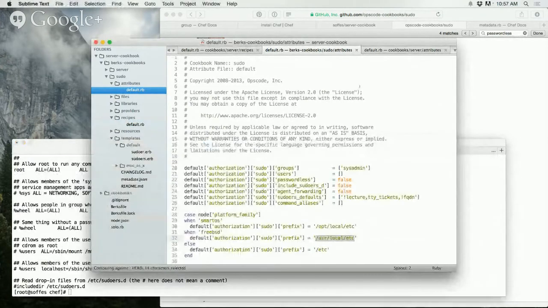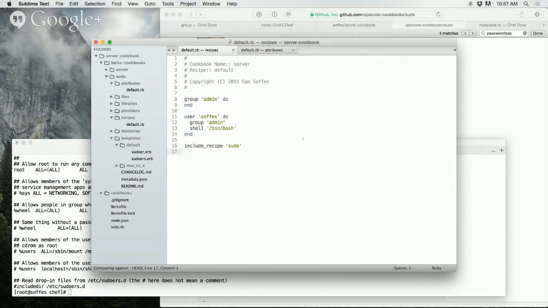So it's not editing this file. Are you running Chef with sudo, or you're root already, aren't you? Yeah. Do we need to tell it to run this cookbook somehow? We already did though. We said include recipe in our server recipe. Right. Let's see, include recipe sudo. Yeah, that should have worked.